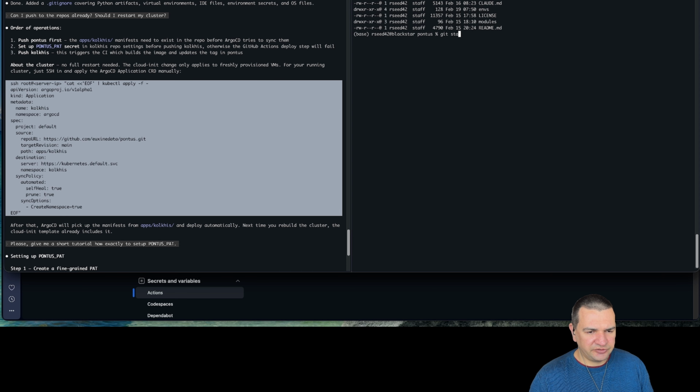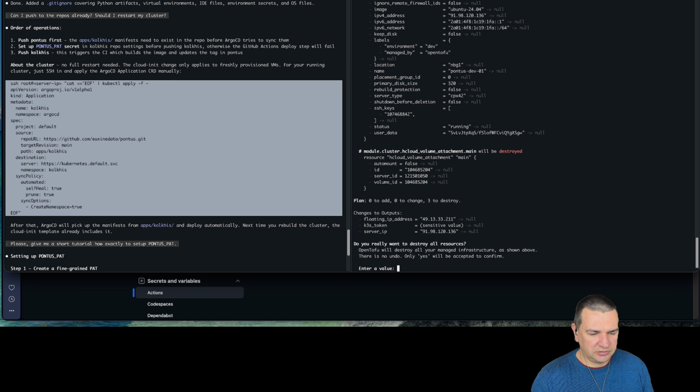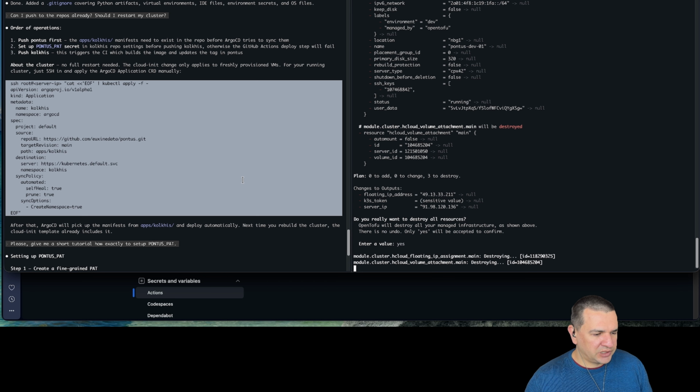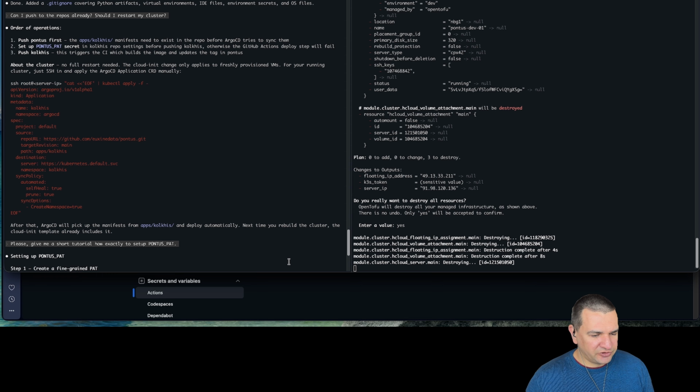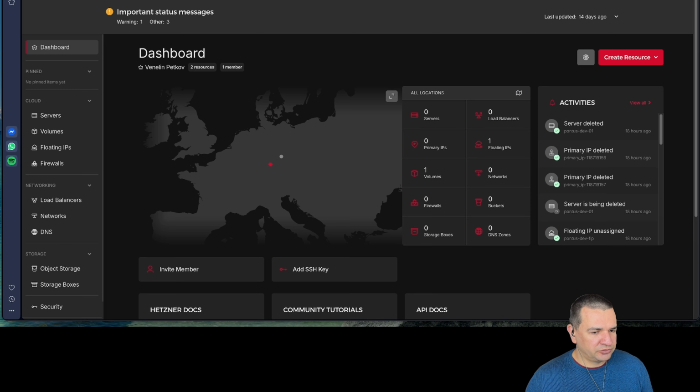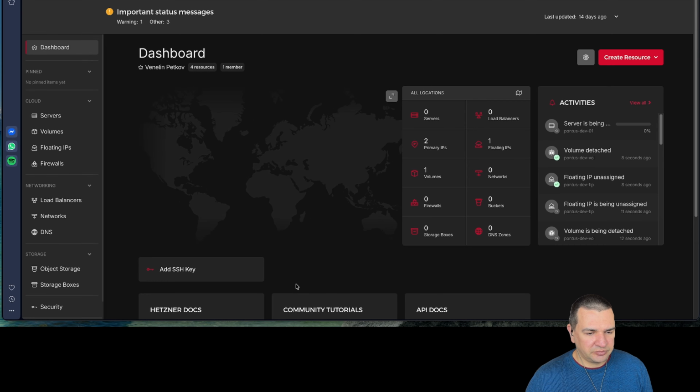Did we check this in? I think yes. So, cluster tofu destroy. Yep. So while I'm trying to fix and check if the CI/CD works, this will just get restarted, just to show you there is no server. Perfect.